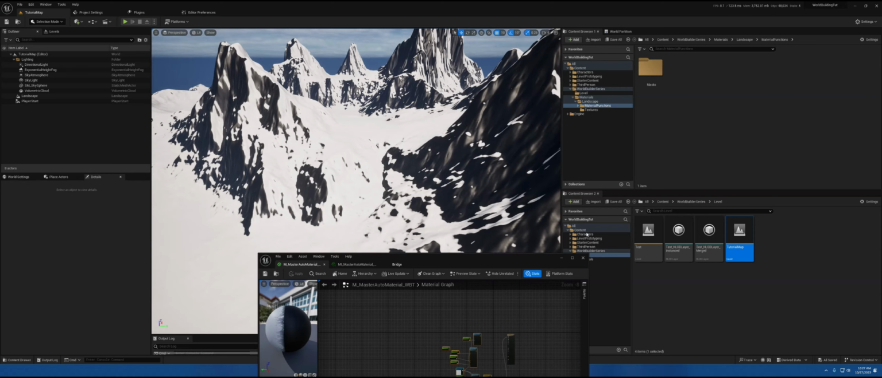So we are going to get into creating the colors, making it look better than just black and white.